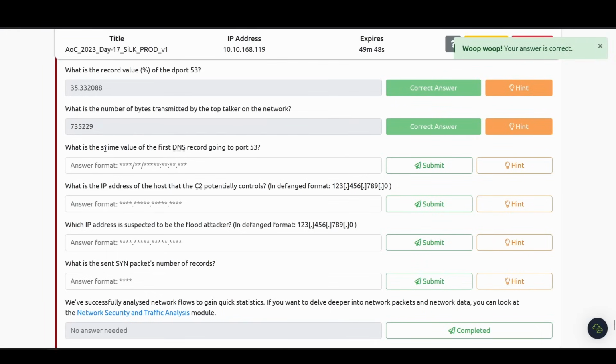Excellent. What is the S time, or what is the source time value for the first DNS record going to port 53?